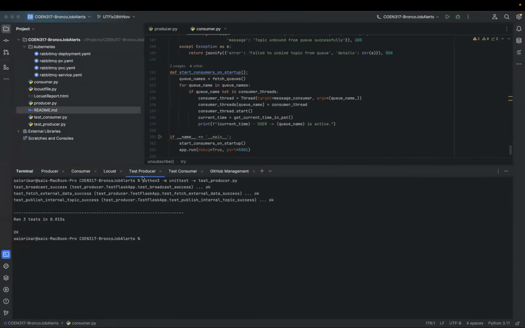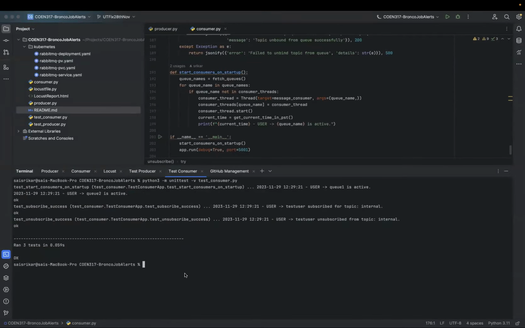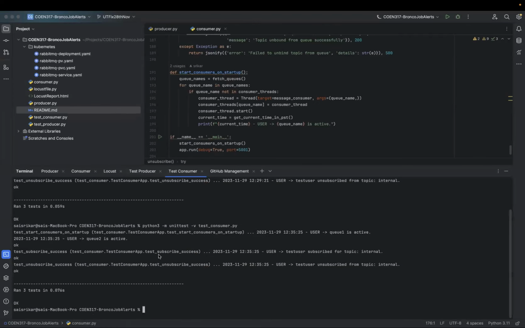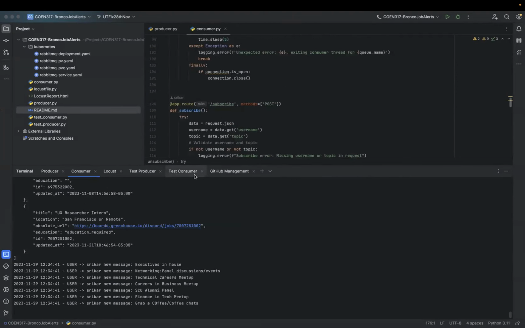So here we have our unit tests for the producer and consumer. We have three successful test cases for broadcast, fetch external data, and publish. In the same way we have three test cases for the consumer as well. So these are also running successfully. And apart from these, we have comprehensive logging for all the steps, and users can get it by passing a verbose flag through which they can get good logging.